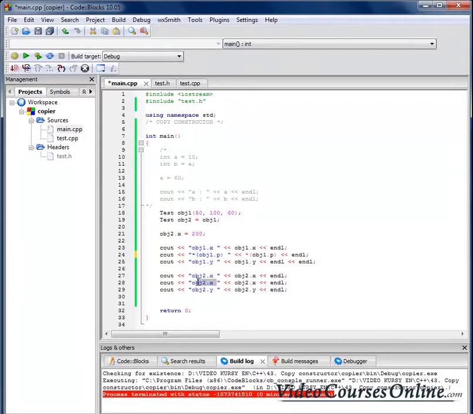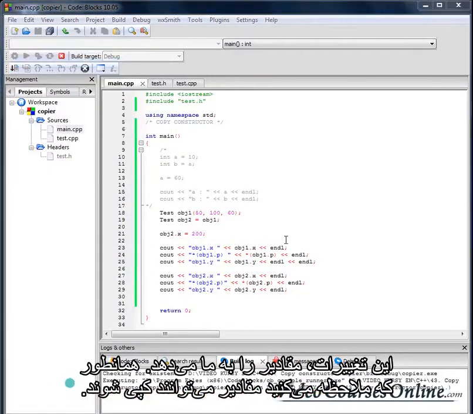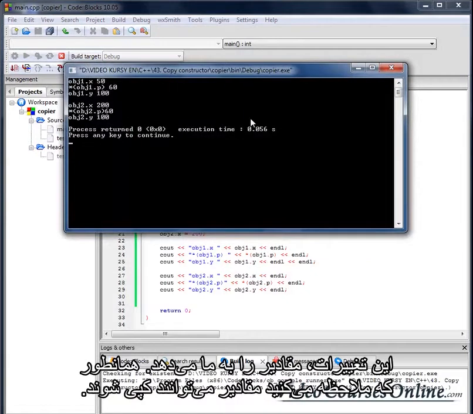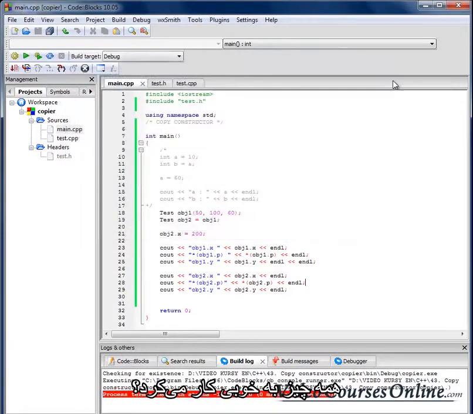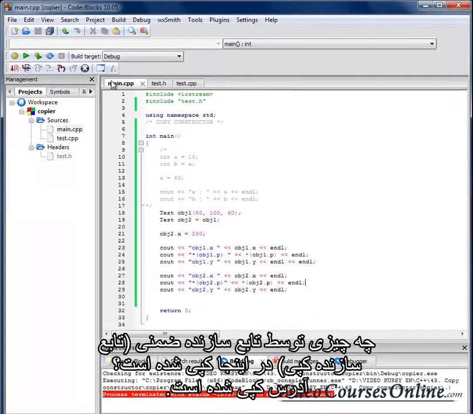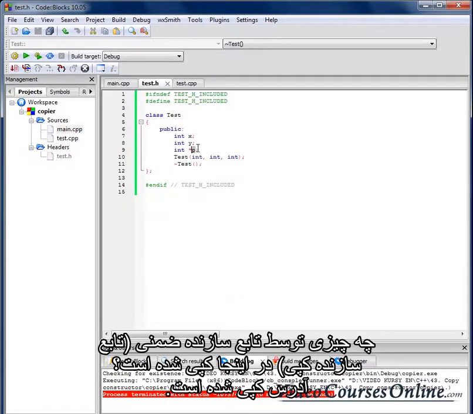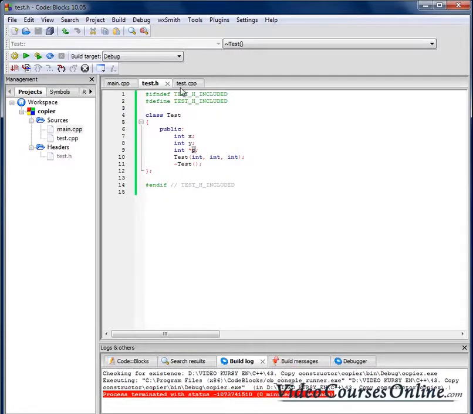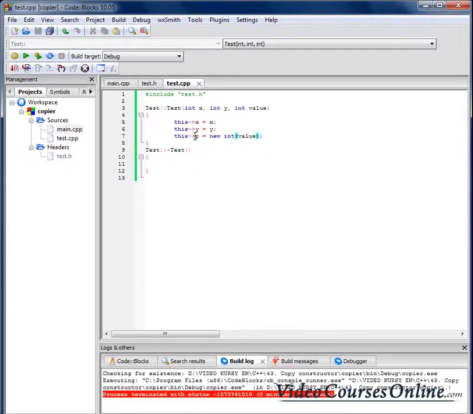Okay, let's copy that way. So that thing will give us the values. And as you can see, the values got copied. Everything was working fine. Are you sure? Well, what was copied here? By the implicit constructor, copy constructor, the address was copied in both cases, right?